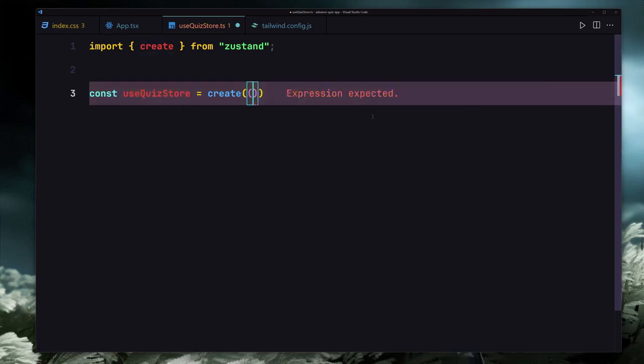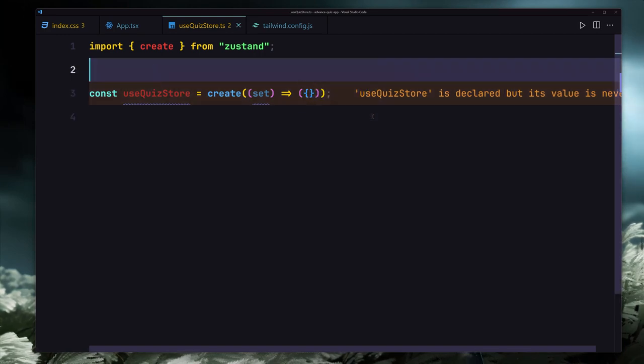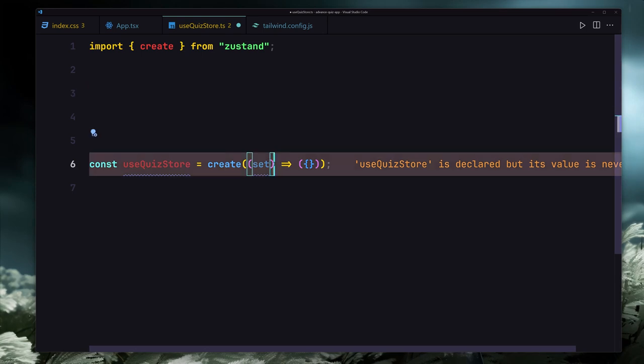And now we are going to be passing our callback function to there, and our callback function will take that set method. Okay, so we're going to be doing a lot of stuff, but first of all we have to create our interfaces so that we can annotate our create function on there.